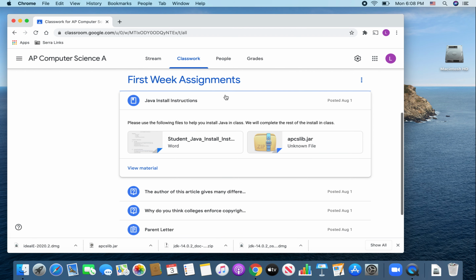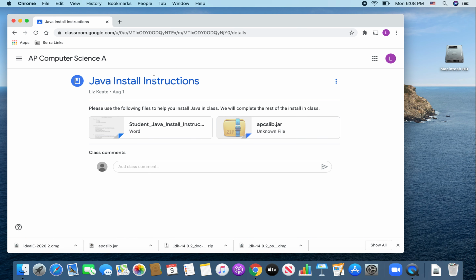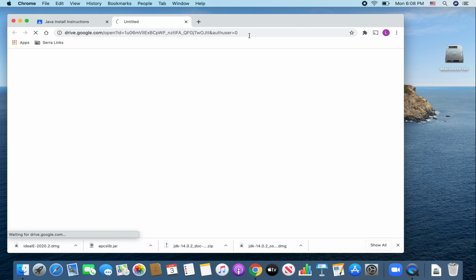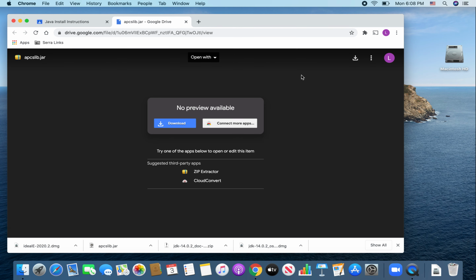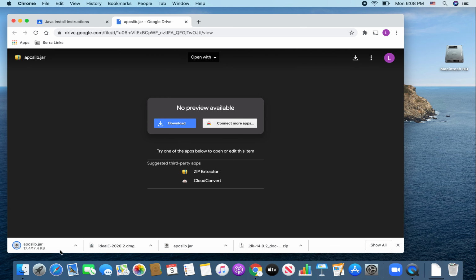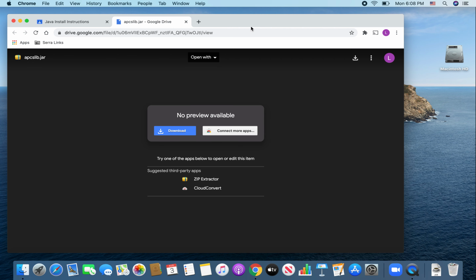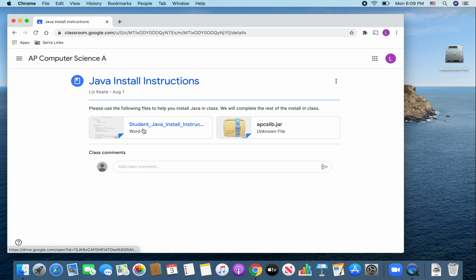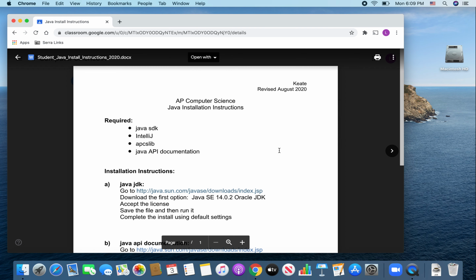We're going to go over to classwork, and we're going to go to view material, which is under first week, Java install instructions. So I'm going to click on this APCS LIB jar, and I'm going to download it. It's okay. I'm going to hit keep because there's nothing wrong with it. It's just giving me a warning, like, could be something we don't know. So don't worry, I'm not giving you a virus.